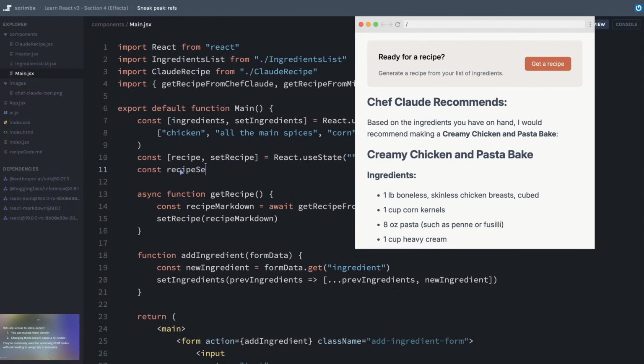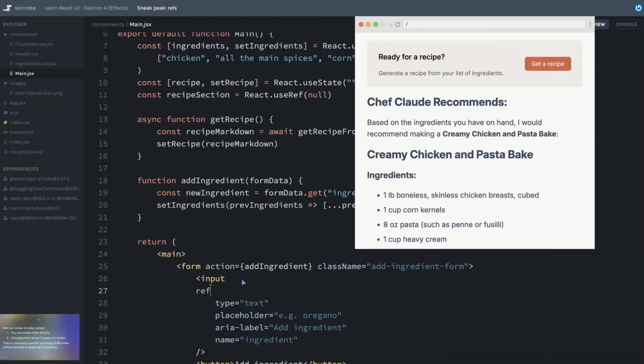Let's call it the recipe section, because I'm going to be scrolling down to the recipe section. And we set that equal to React.useRef. Kind of a standard practice: if I am using my ref to set on a DOM node, I'll initialize it as null. And now that I've done that, what I can do is take any element that I want to have access to the native DOM node of, and I can set a special ref property. Now, I don't actually want to put it on the input, but I'm just using this as an example.